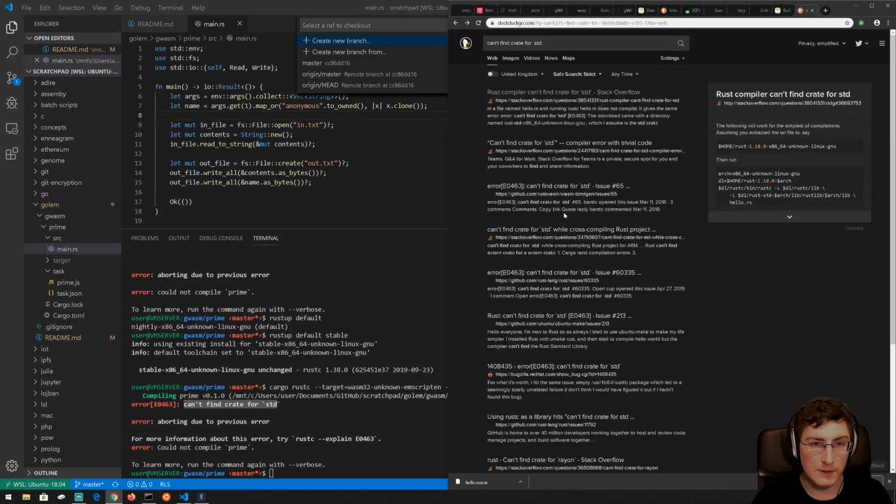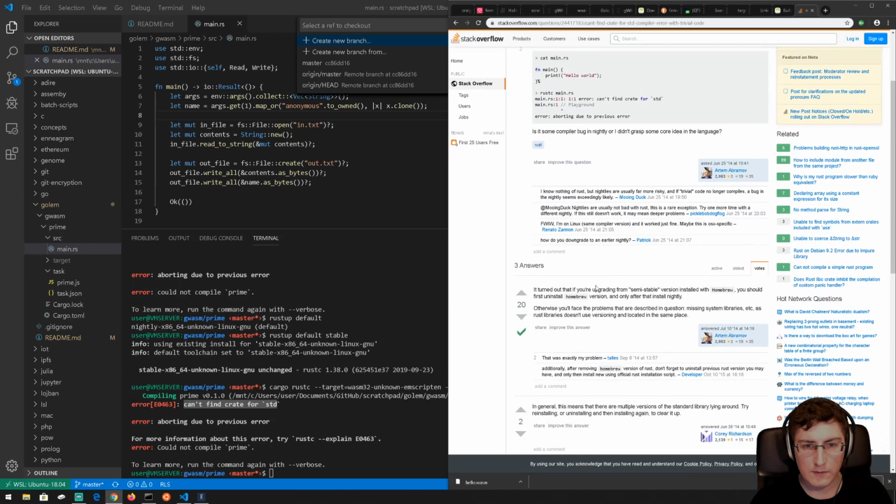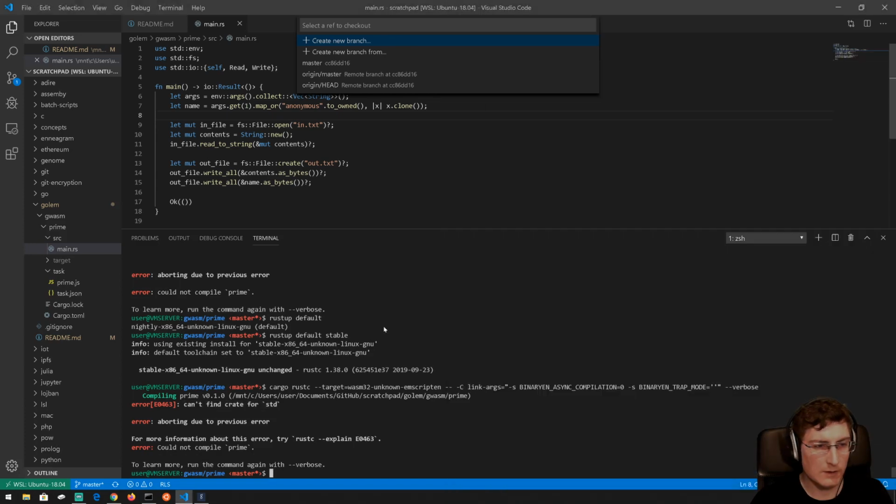Okay, you downloaded it from somewhere, it doesn't work. Just check what it said then. So using existing install for stable, default toolchain set to stable. Can't find crate for standard. That again feels like it could be an environment issue.